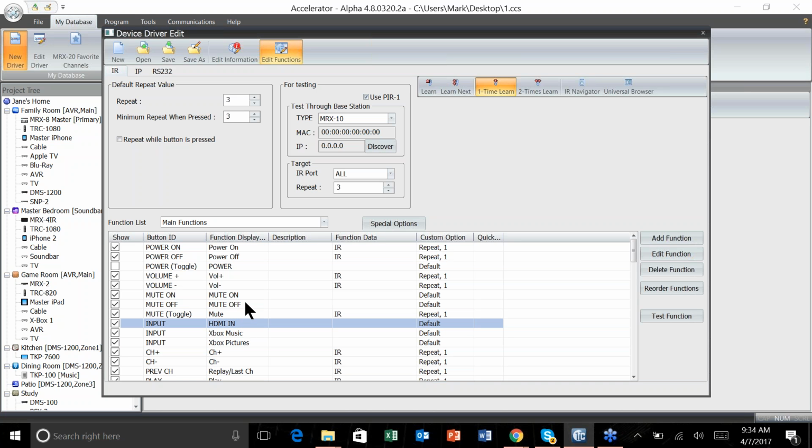Okay, now the HDMI in for Xbox One, there is no code. But if this was a TV or a receiver or something like that, obviously the HDMI in would need a code, and you would have to put it in here. So how do we put it in here? Well, I'm going to show you how to do that with Xbox Music and Pictures. So these are our internal sources.